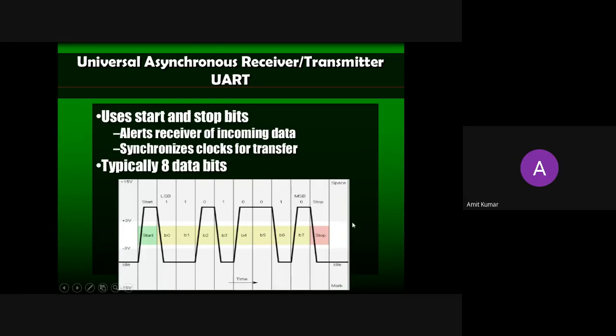So this is the timing diagram of UART. Before the data starts, it will be in idle state, so it will be neither 0 nor 1. When you start your data, before that you are going to send a start bit, and when you are stopping data, you are going to send the stop bit, and in between you are going to send your data B0, B1, B2, B3.